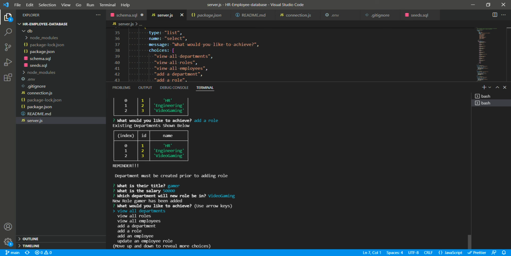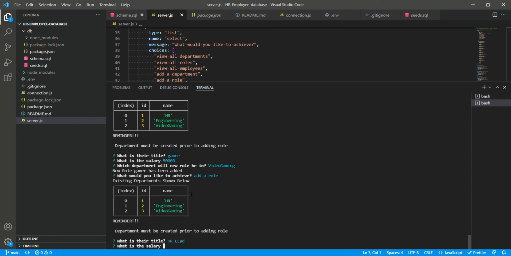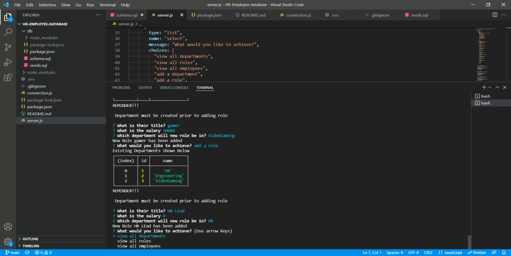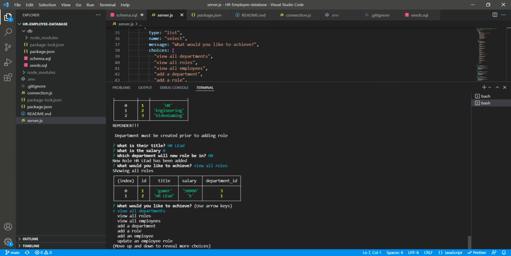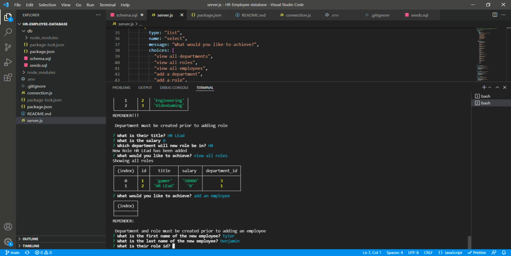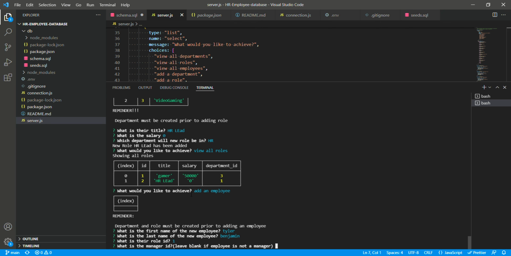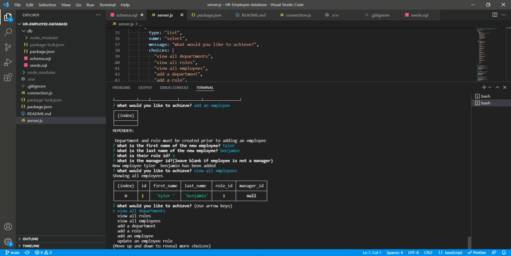Let's set another role. Let's call this HR lead. And they're doing free work for us because we're that cool. So now we go to view all roles. We can see those roles that were just created. And let's just add an employee. Once again, add myself. Or at least alternate universe me. And I'm just going to be a gamer because the gamer actually gets paid. I'm not doing any free work. And I will not be a manager. So I'm going to view that.